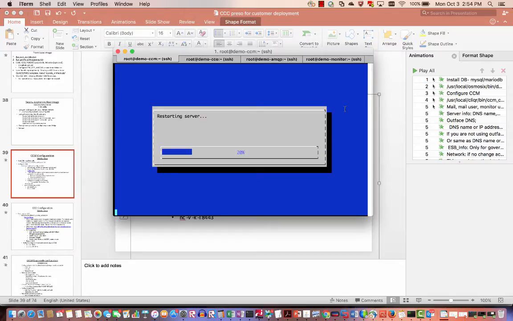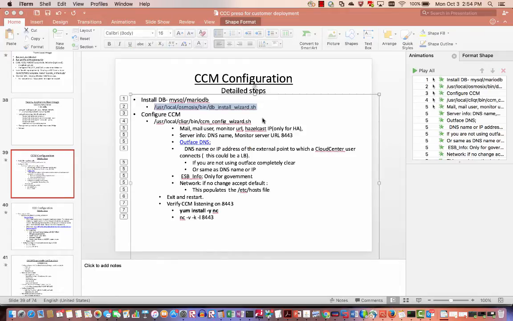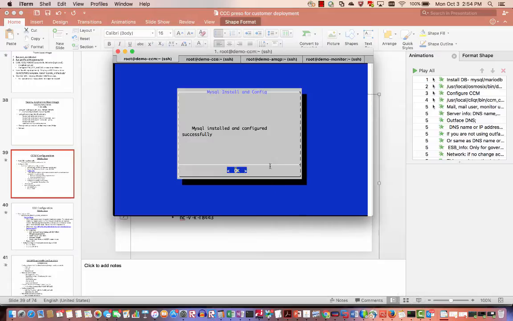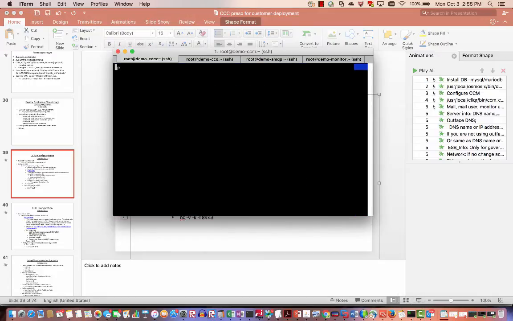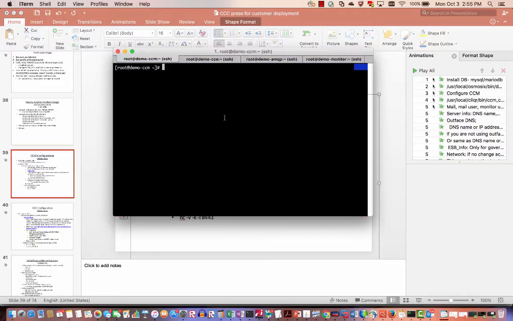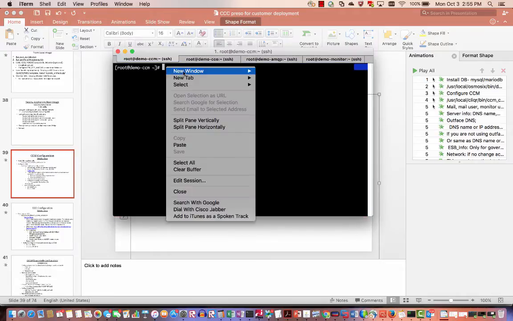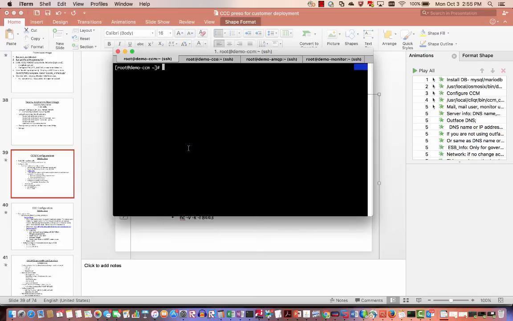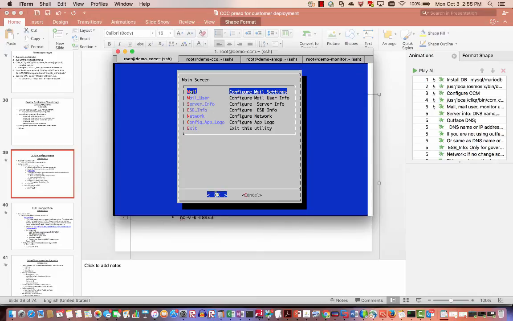So this is done. It's going to restart the server. Next, I would be running that wizard for the configuration of the CCM itself, and each kind of component, CCM, CCO, has their own wizard. Okay, we are not going to configure the email.